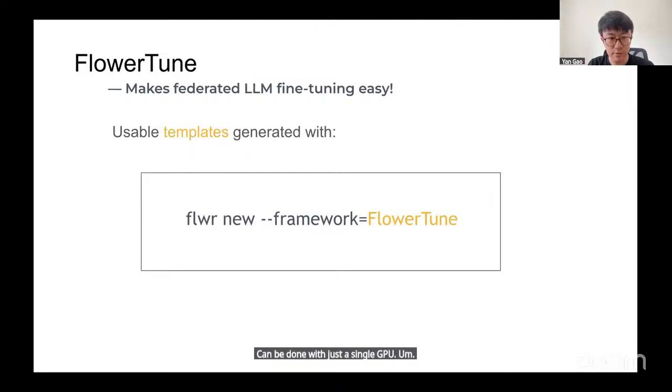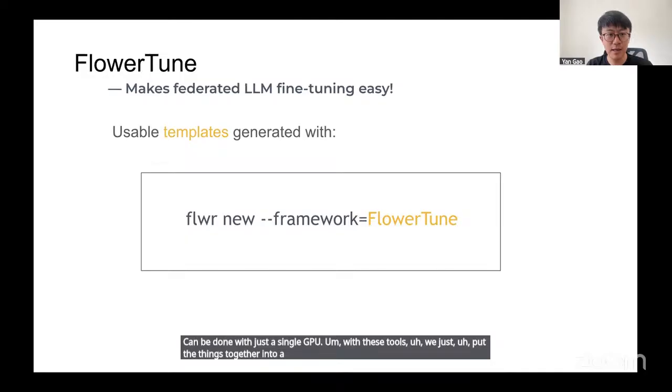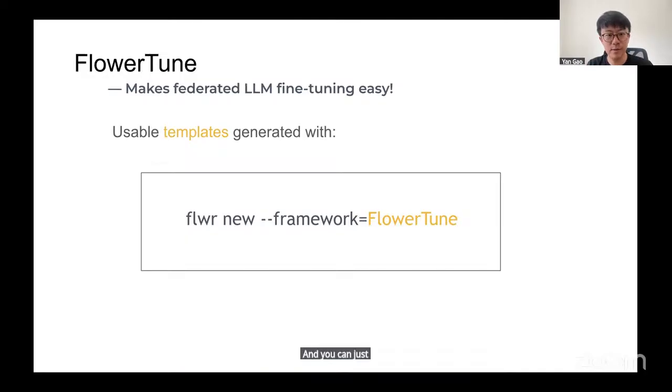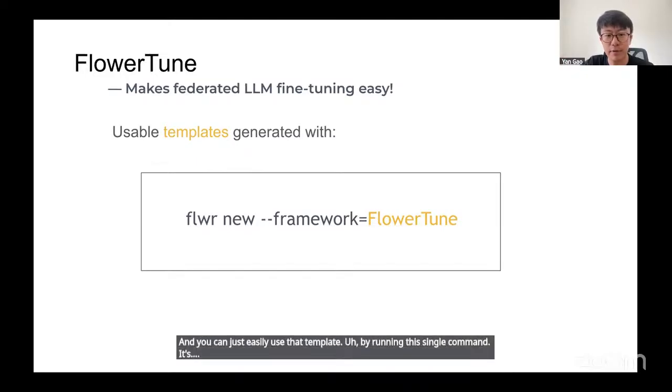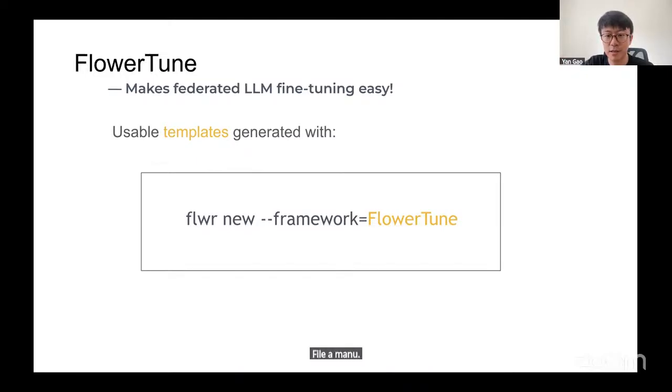With these tools, we put things together into a template, and you can easily use that template by running a single command: flwr new, and pass the parameter framework equal to FlowerTune.